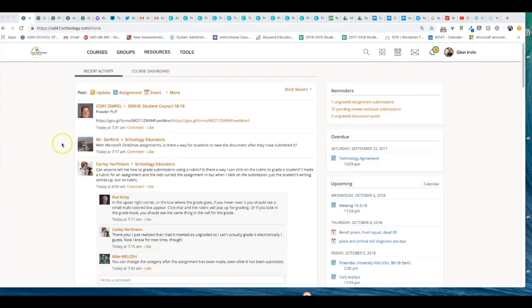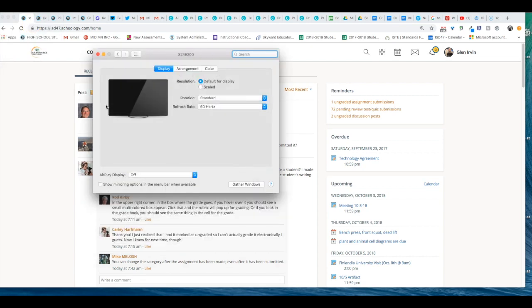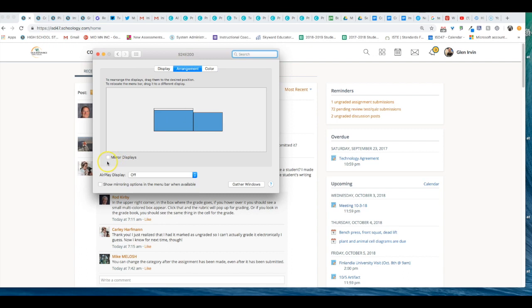Be sure to first have your computer connected to your active board. Then go to your System Preferences and click Displays. Click the middle tab, Arrangements, and be sure that the Mirror Displays checkmark is off.